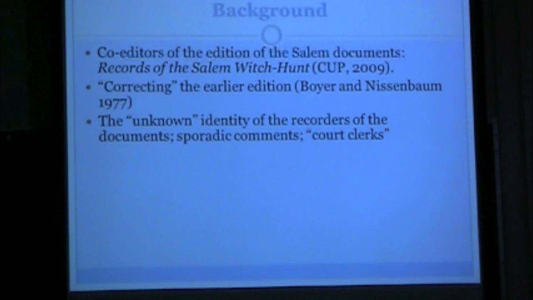We found lots of complicating factors once we got back to the actual manuscripts. One of the really big ones was the scribal context of the documents, and the identity of the recorders who would have taken down these 1,000 documents. Previous to this, there had been very few, just sporadic comments on who these people would have been. The assumption seems to have been that they were all basically court clerks. So a limited number of court clerks basically took down 1,000 documents within a year. That would have been quite the feat.